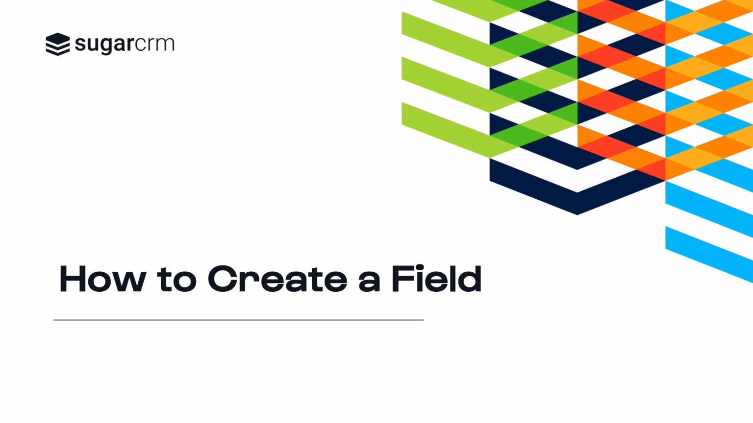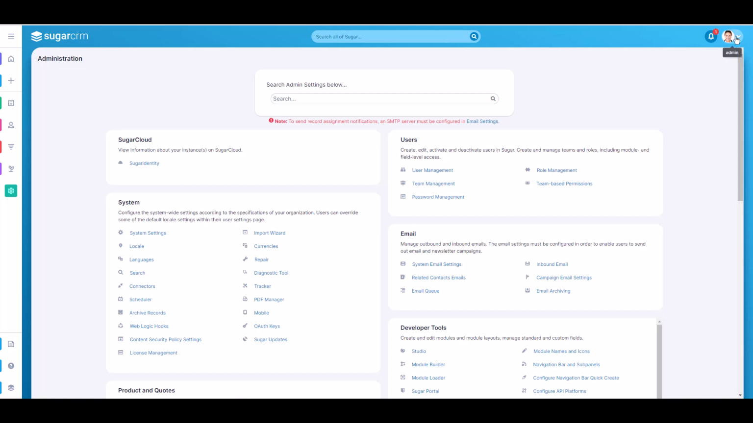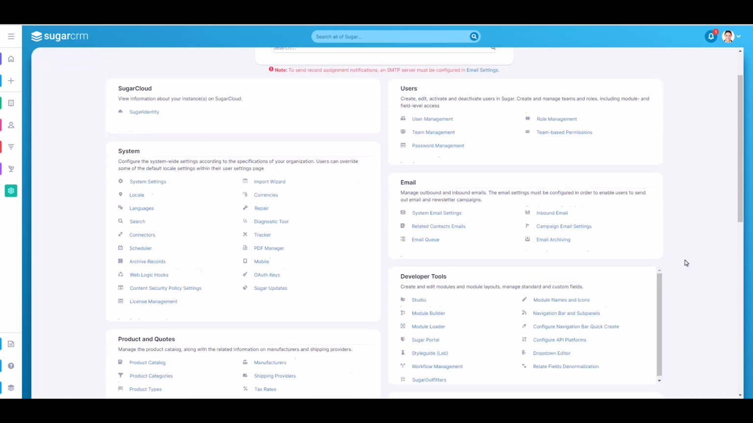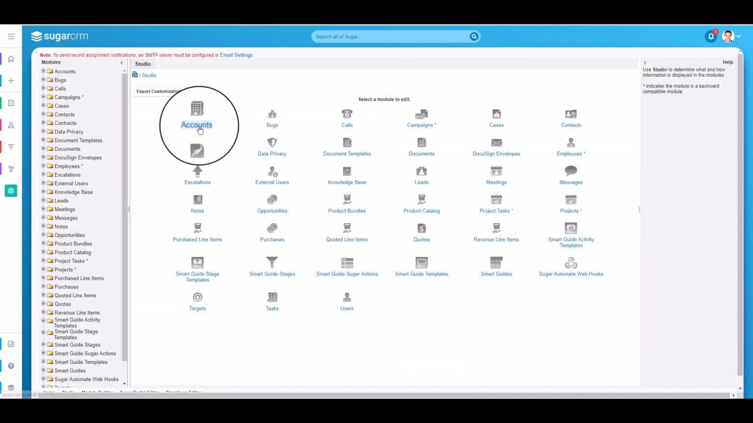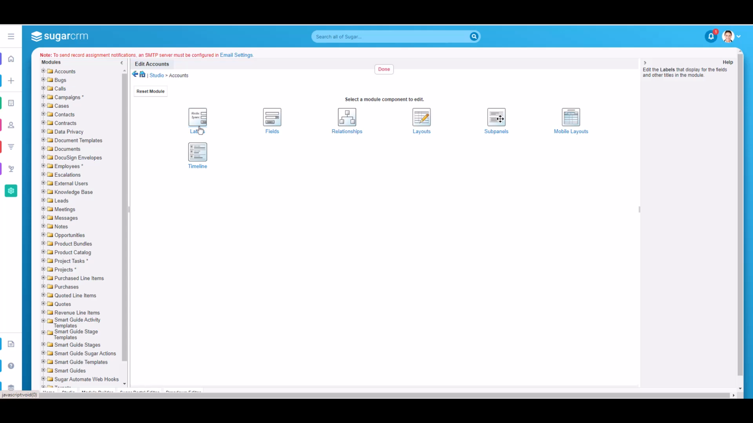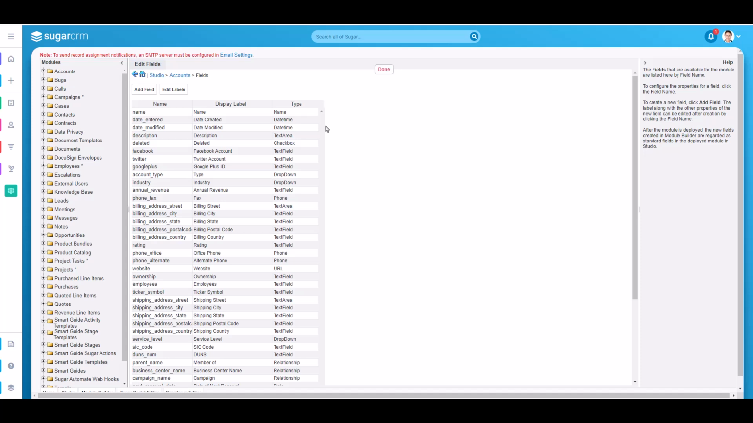In this video, we're going to show you how to create a field in Studio. Let's start on the Administration homepage. We'll need to open Studio on the Developer Tools panel, then select the module that the new field will reside. Select the Fields component, and then here's a list of all the fields available in this module.